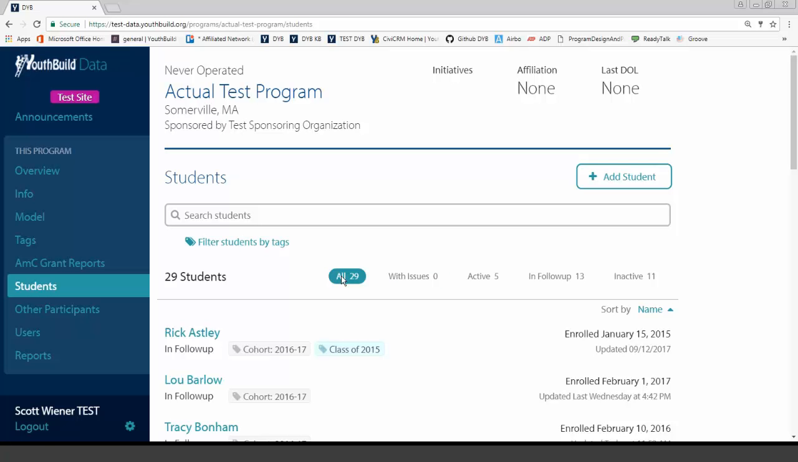Tags are a way of identifying and grouping students. Sometimes you need to work with only a subset of students. Tags are the tool in DYB that lets you do that. There are 2 types of tags: system tags and user tags. You'll see that there are boxes next to the students' names, starting with Rick Astley right here.